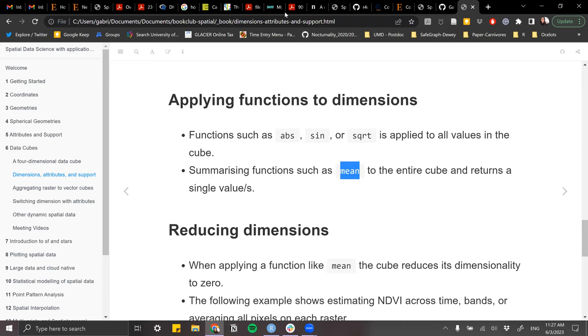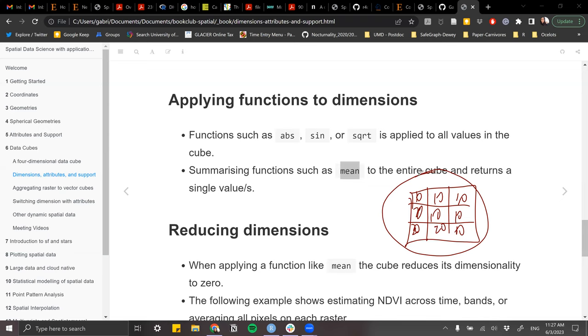So for example, if we have the same raster, and it had values like 10, 10, 20, 10, 10, 10, 20, and then here 20, and you apply a mean to the entire cube, what you're going to end up with is not going to be a raster. It's just going to be a value. Let's say the average of that value is 15.